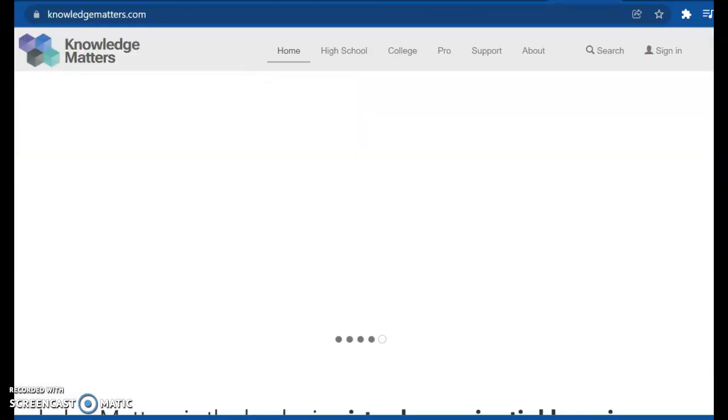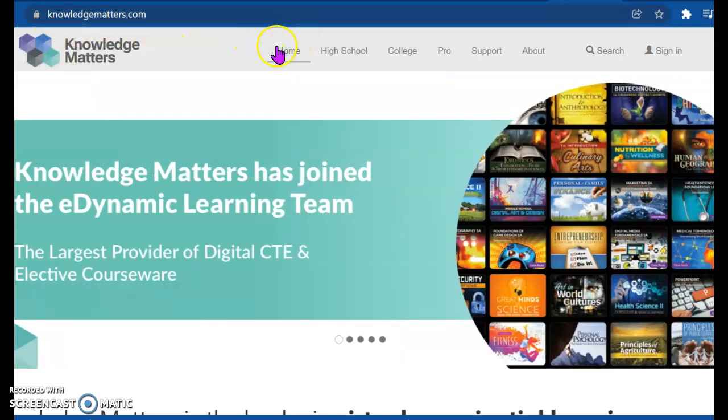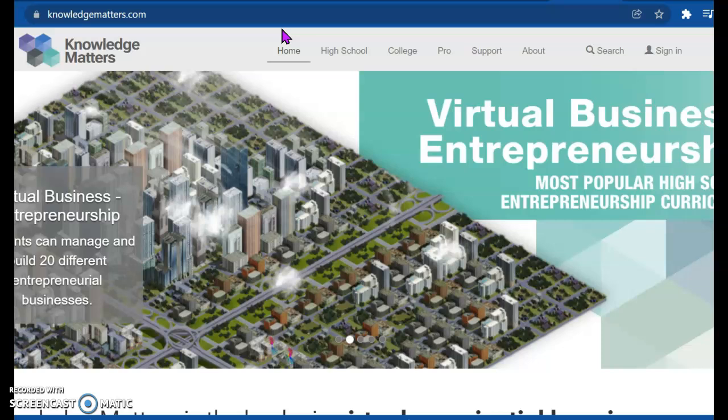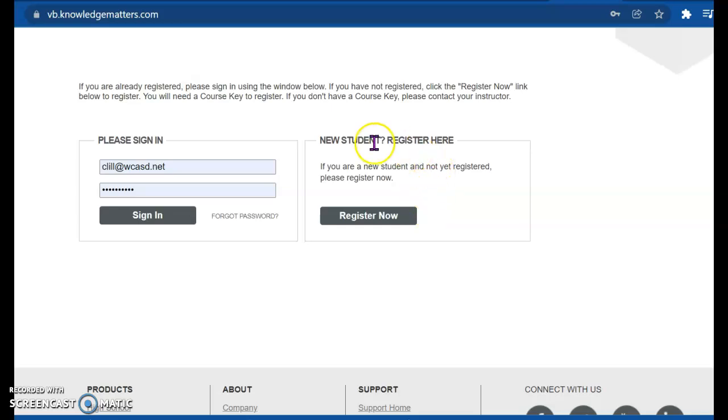So the very first thing we need to do is go to this website, knowledgematters.com. So go ahead and pause this for a second. Make sure you get to the site, and also make sure you get the S on the end of Knowledge Matters, and that this is the site that we're trying to go to. Once you get to the site, you're going to come on over here and go to sign in. So whenever you choose sign in, you're most likely going to be a new student.